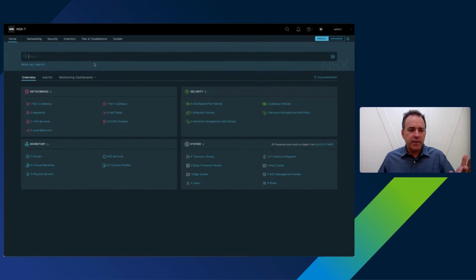Great thing about NSX, if you've never used it before, you're going to have some learning to do. But the good news is Google has already taken care of all of the hard part, which is architecting it, designing it, deploying it, configuring all of the underlying infrastructure. All you need to do is come in and set it up for your particular use cases.